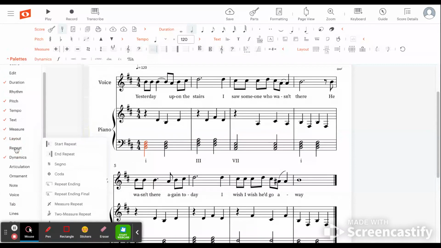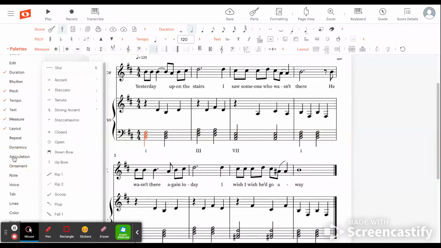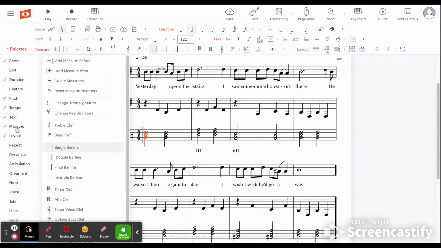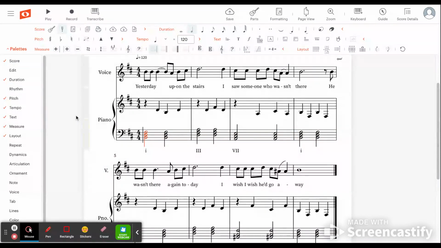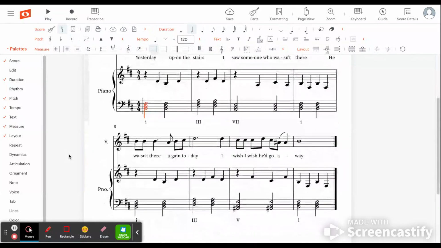Dynamics. You can add a dynamics thing. You can get rid of a dynamics thing. Measures. So adding measures, that's why I see this here. Layout is really nice. Oh, right. Layout. Okay. So really good stuff. System break, page break, split system, create system. The most important one, because you can just keep adding measures.